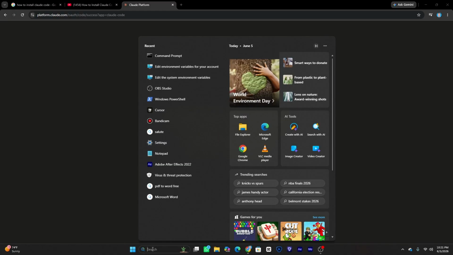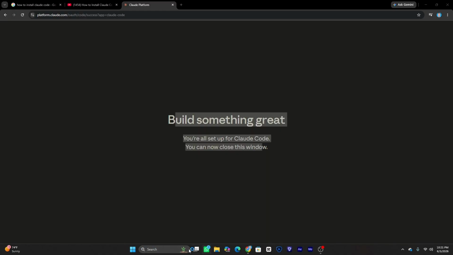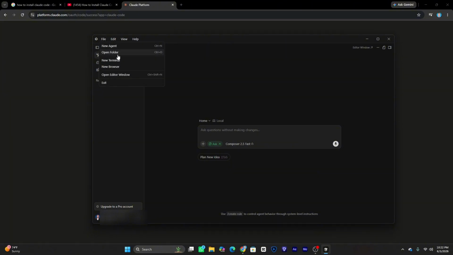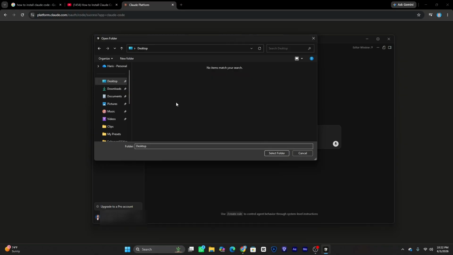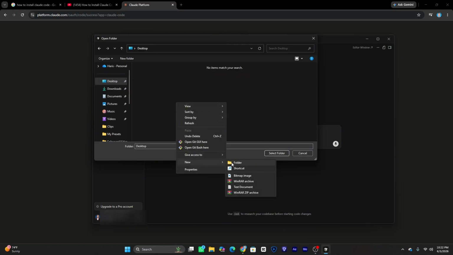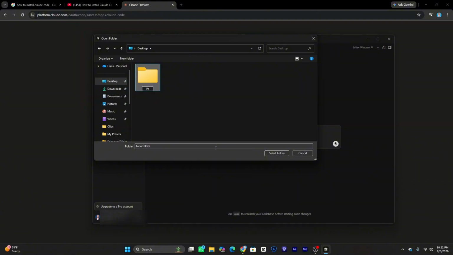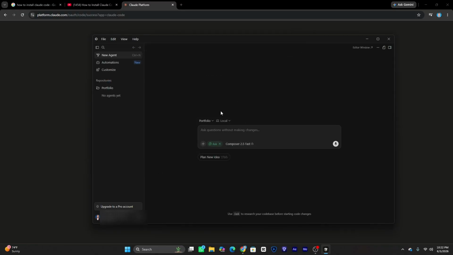Now what we can do, I will just open my editor, Cursor or VS Code, anything you have. I have Cursor installed, so I will open it and then I will create a project where I will initialize Claude Code. Here inside Cursor, we can open a folder, and I can create a folder on the desktop with a new folder for projects, or we want to create something like a portfolio website, a project, right? Just call it portfolio and I will open it in Cursor.